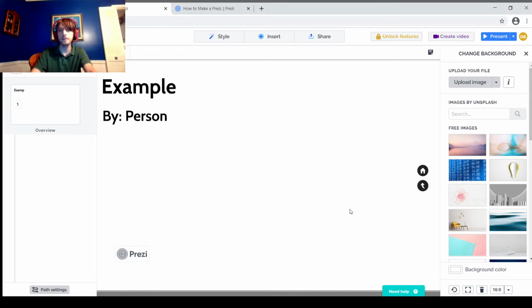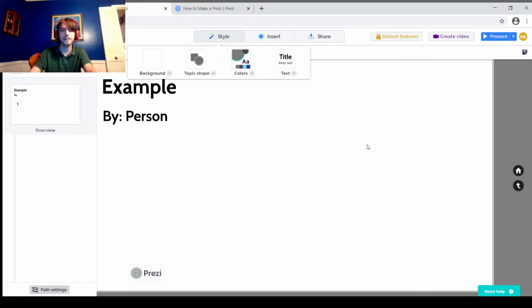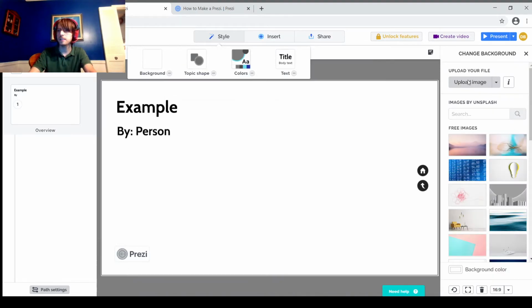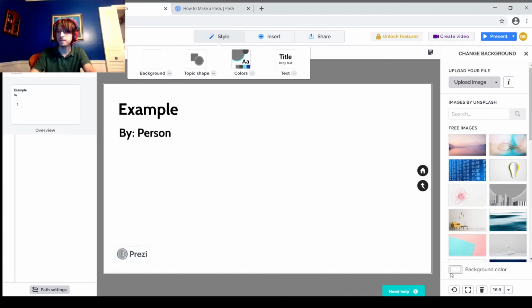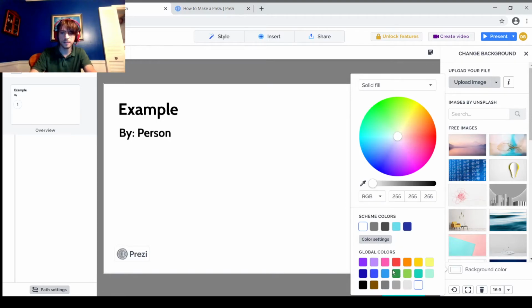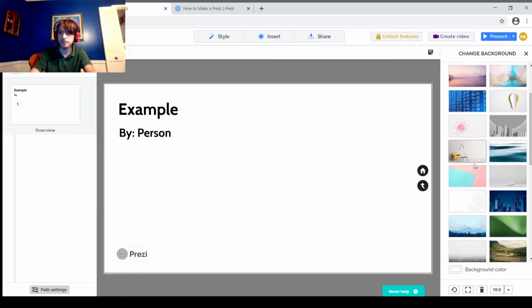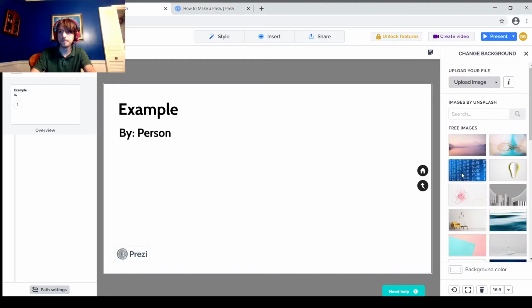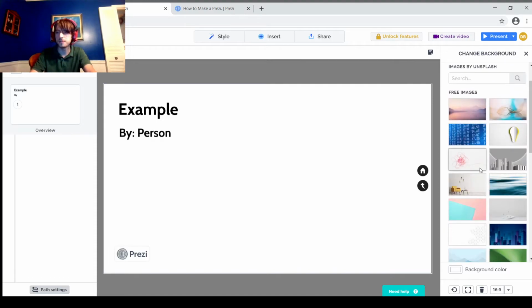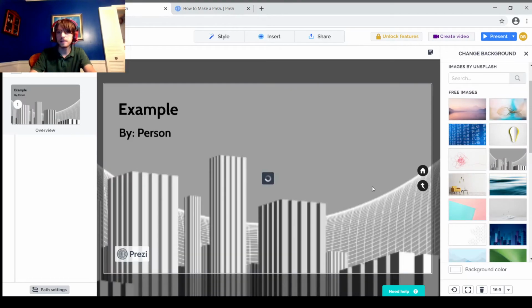Now that we have that set up, we can go up here, click on Style, and create the background. And it's going to open up this little menu over here, and you can go down here and choose a color, or you can use one of these images. This one, why don't we use these nice buildings?